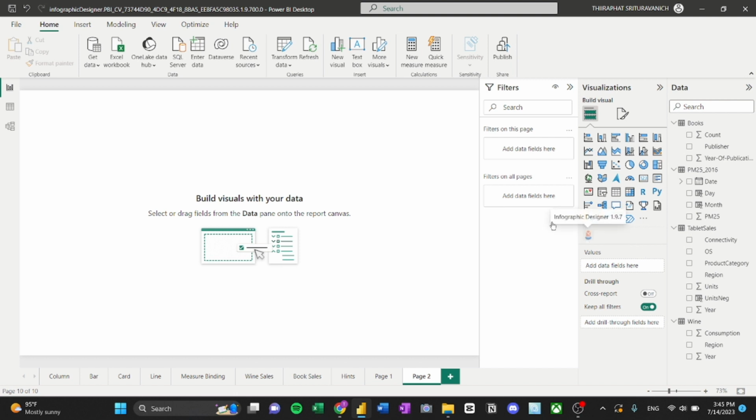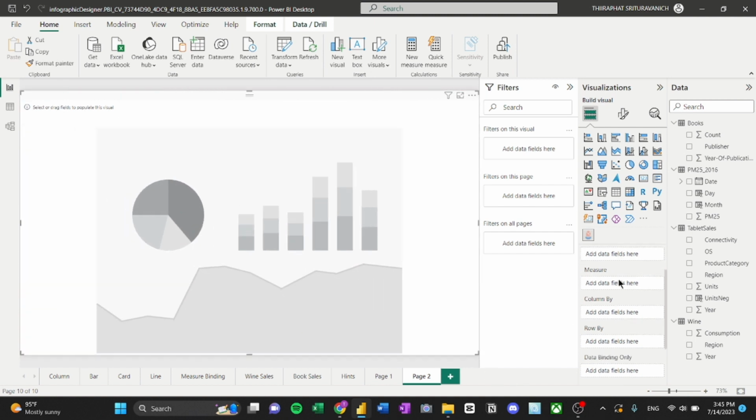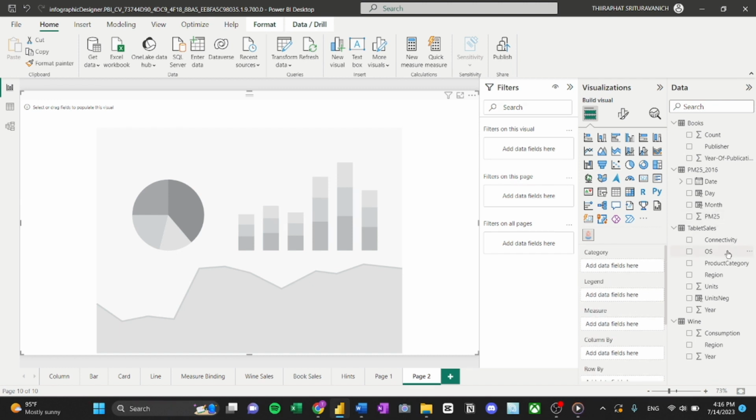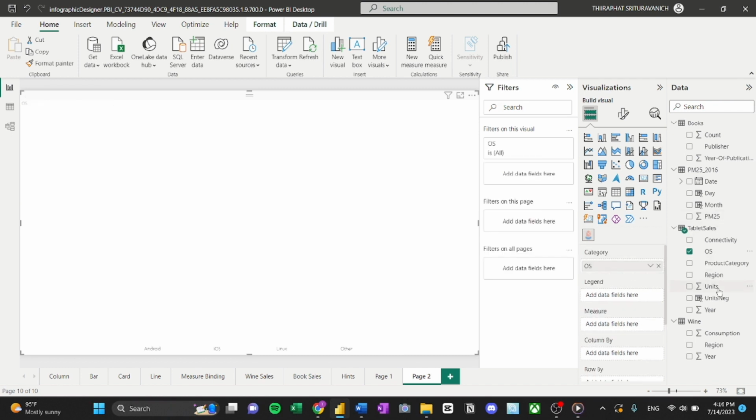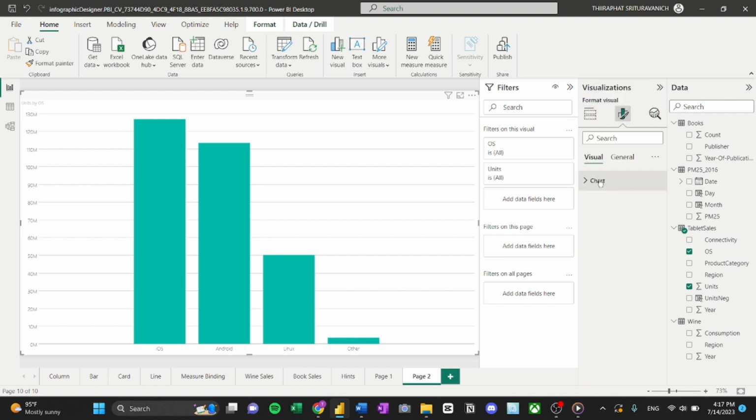Firstly, you can click on this. There will be a section to add the information here, which is category, legends, measure, column by, and row by. As you can see, it is appear to be like this, as I already put the OS and unit in the sections. You can change the way the charts look like at here, format visuals.